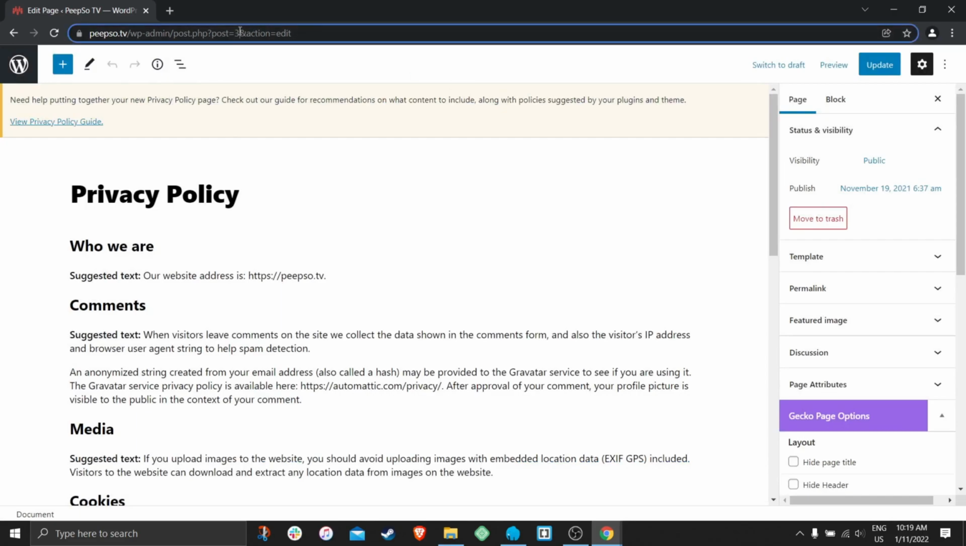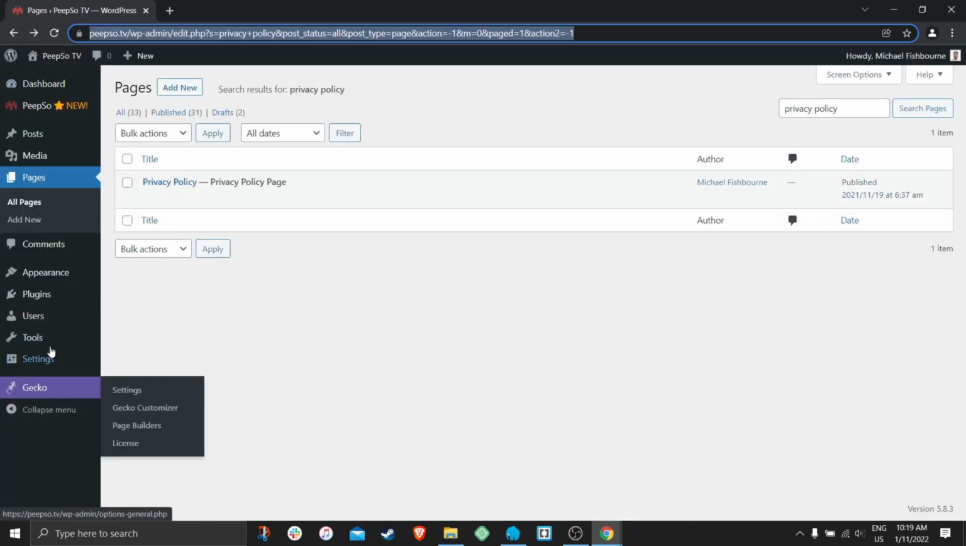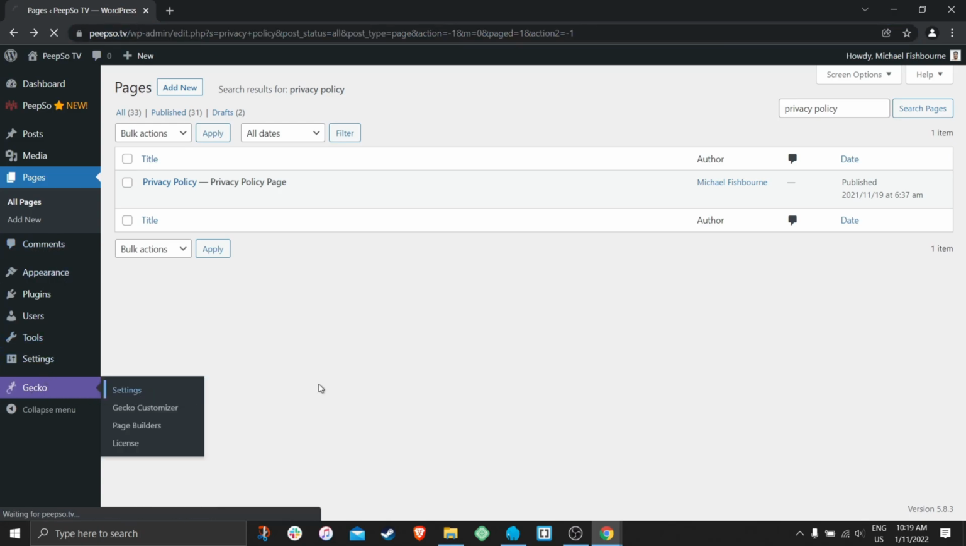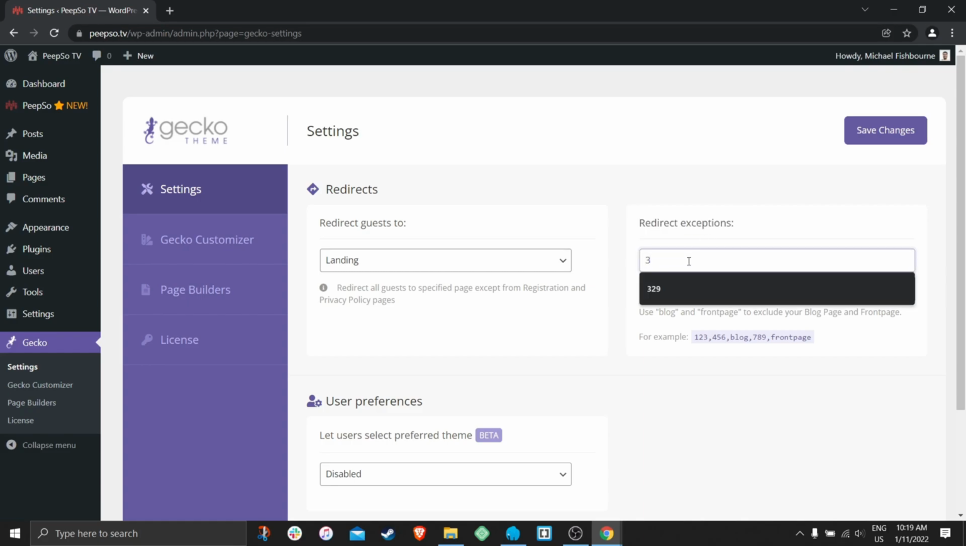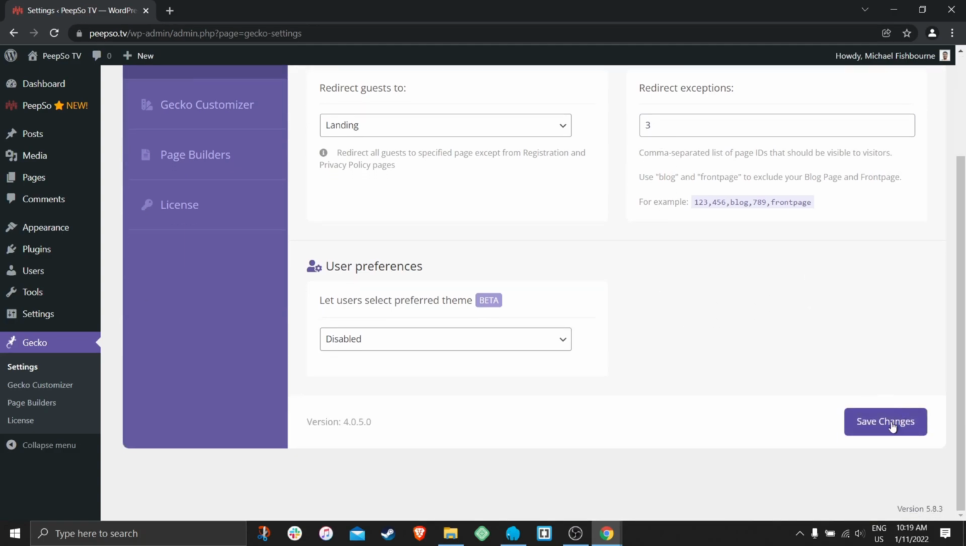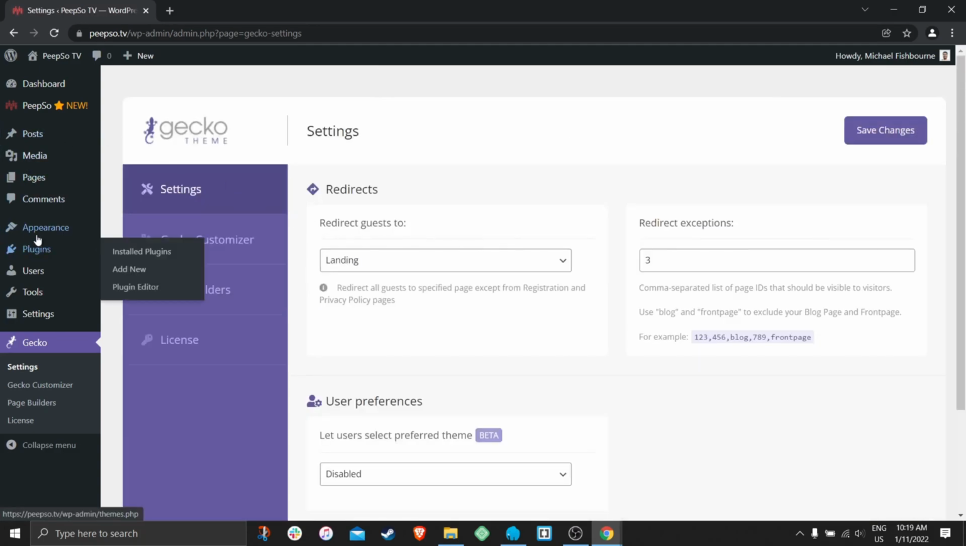notice the post equal number. We need this number over here. So for our privacy policy, post ID is simply number 3. We are going to enter that number in Gecko settings, redirect exceptions. So let's add it number 3. Save the changes and also go back to all pages.